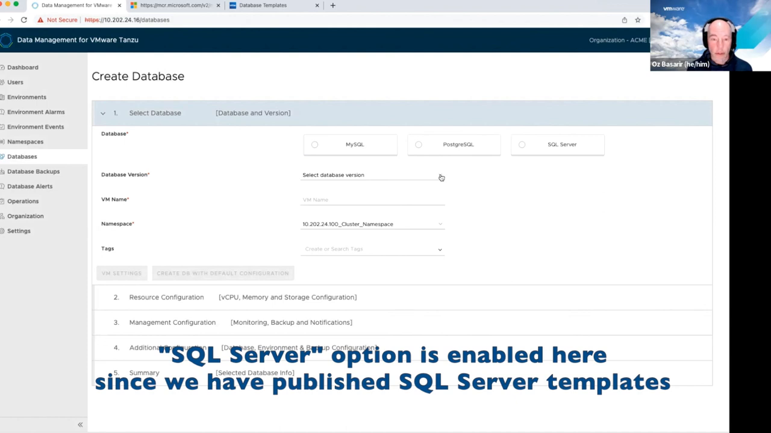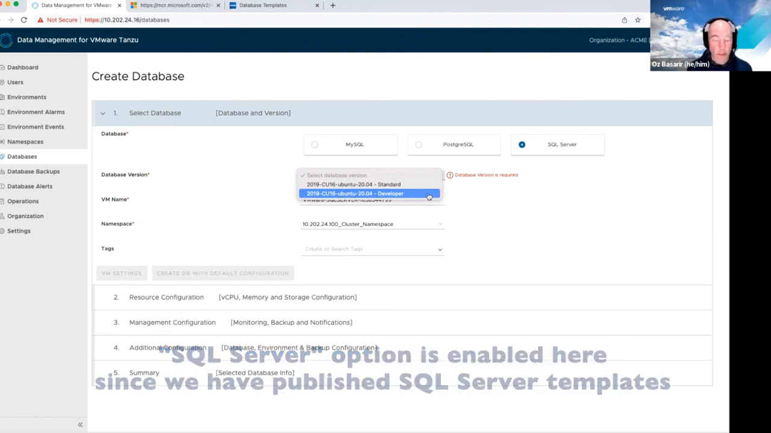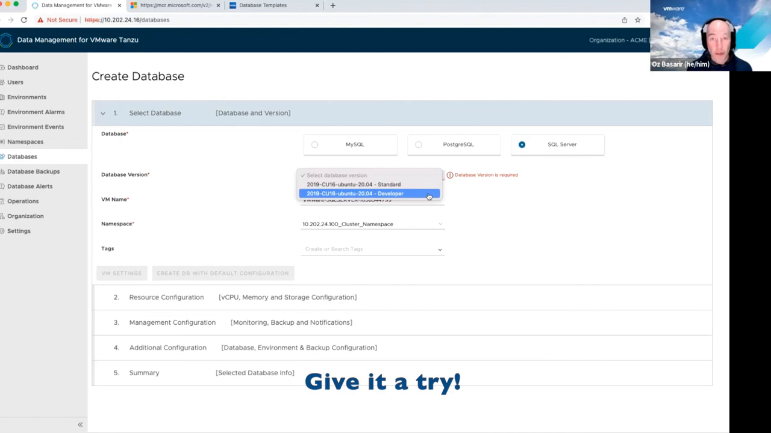And let's choose this. And for the database versions, the two templates that we have published for the standard and the developer editions are available here. So at this point, users can go ahead and create SQL Server instances. Now you can go ahead and give it a try.